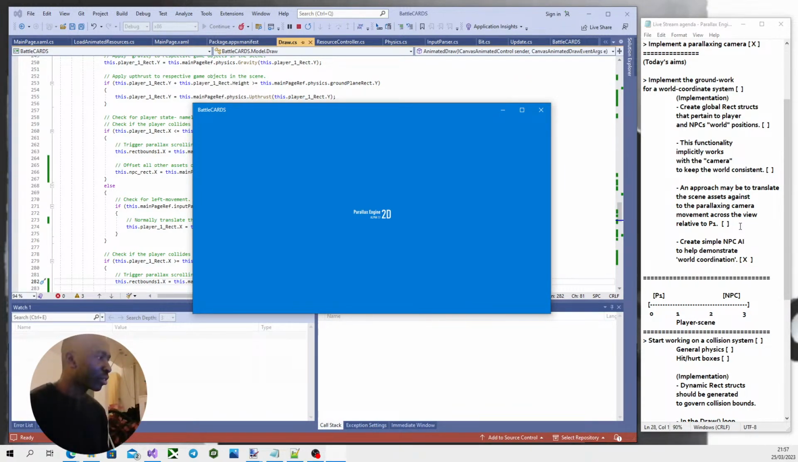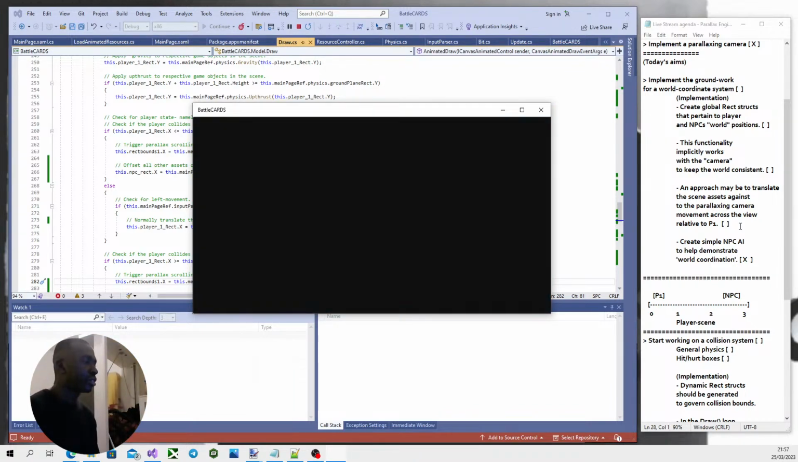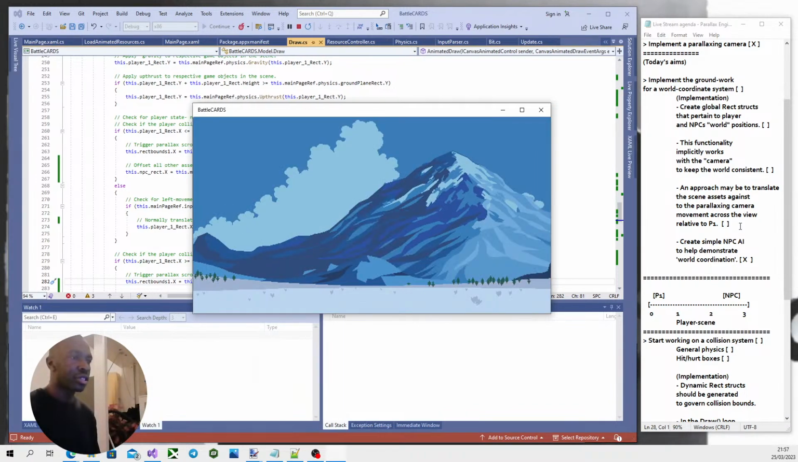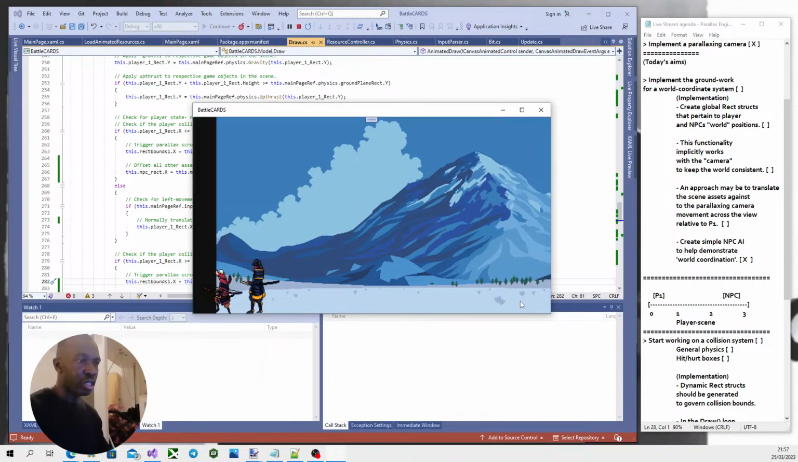Alright. Sorry for the silence. Just waiting for this. Parallax Engine is loading up. Let's see what happens. Hopefully nothing is broken, which is fine. Okay, so the NPC is moving left and right. Now, if you recall, when the samurai, the main character, moved left and right to trigger the parallaxing, the NPC didn't update accordingly, so let's see what happens.